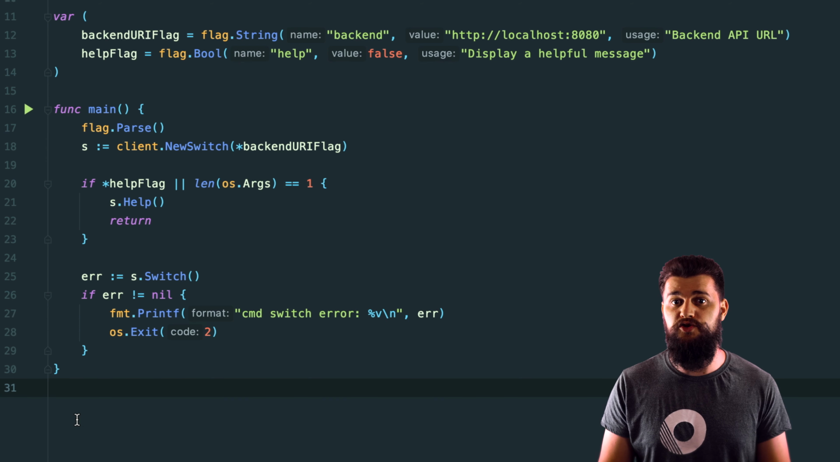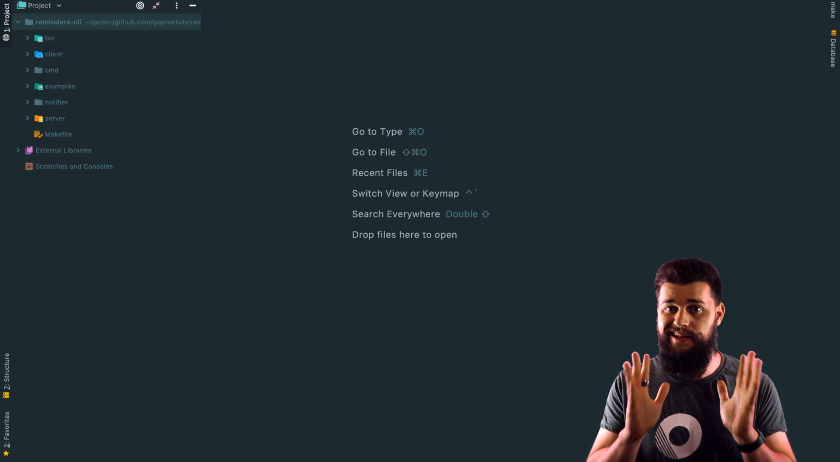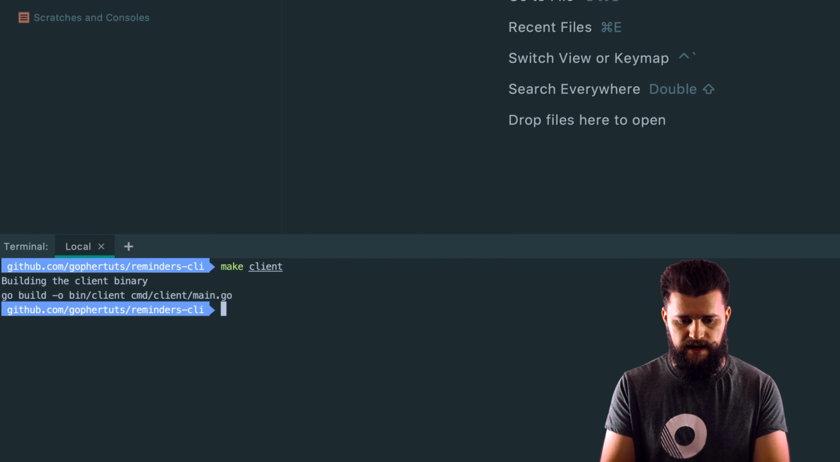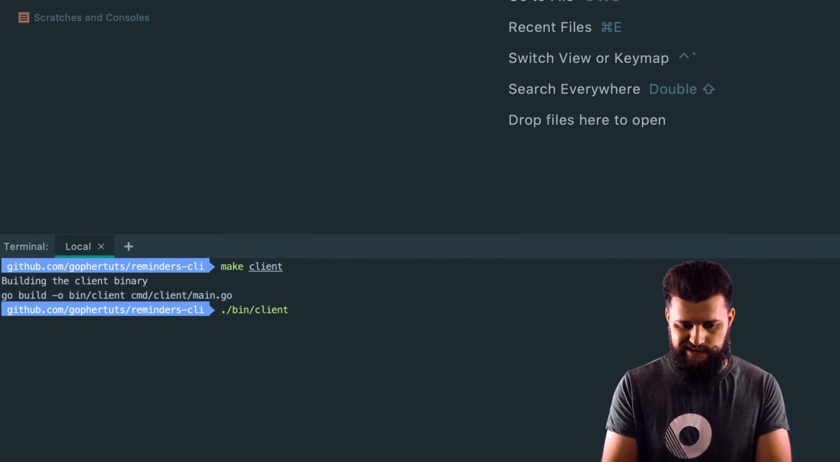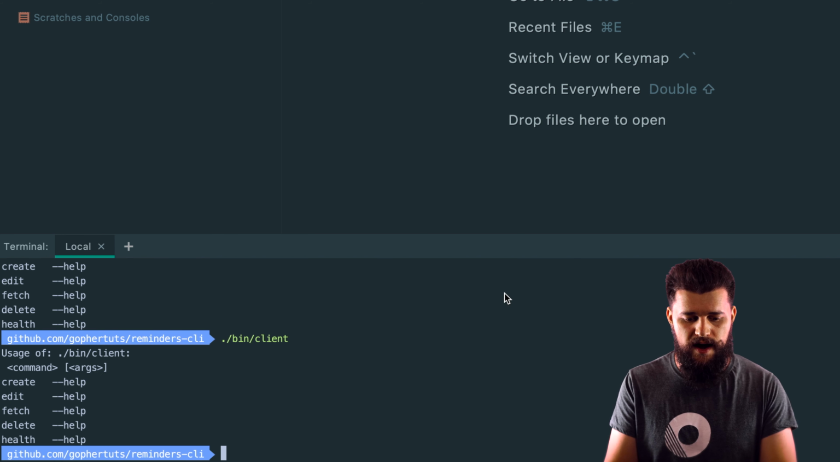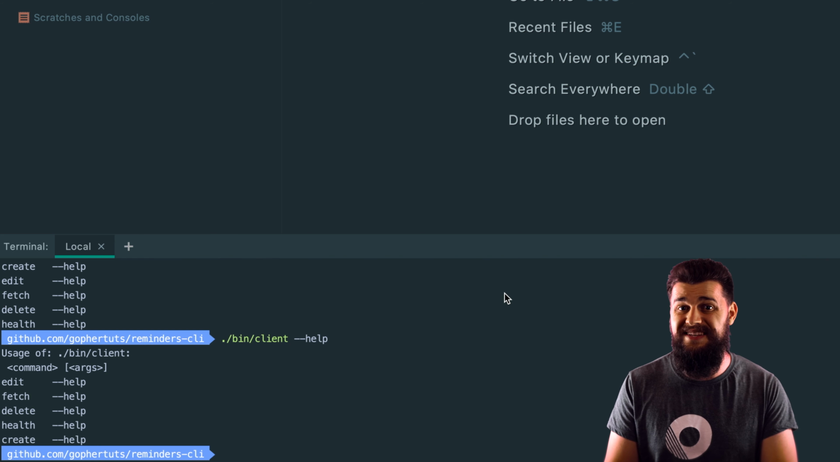So let's go ahead and give it a try. It's very easy to regenerate the binary. All you have to do is say make client. So let's open up a terminal and say make client. Firstly, let's say bin client, and let's provide some non-existing command, and it's going to say invalid command, and print the command which we just provided. Whether you run bin client without any arguments, or you simply provide the help flag, it's going to output the same exact message.